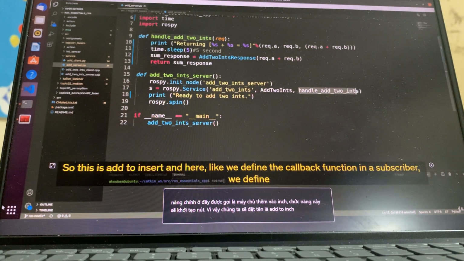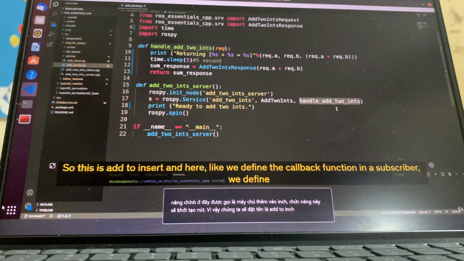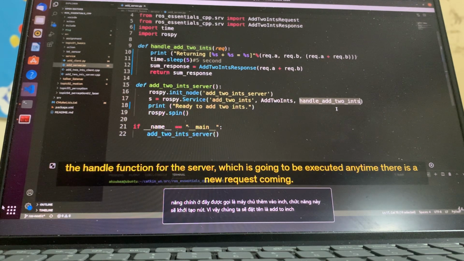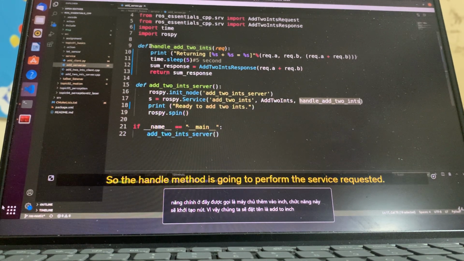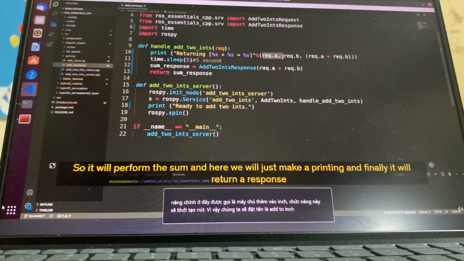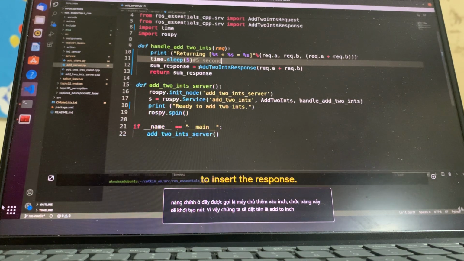And here, like we define the callback function in a subscriber, we define the handle function for the server, which is going to be executed anytime there is a new request coming. So this is like a new thread that is going to execute when a new request arrives at the server. So the handle method is going to perform the service requested. Okay, so it will perform the sum, and here we will just make a printing. And finally, it will return a response, AddTwoIntsResponse.